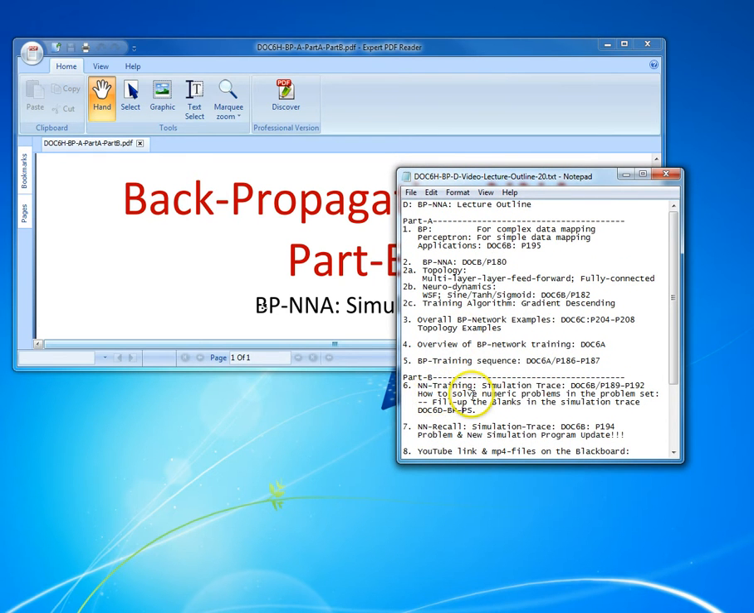This one covers NNet. Essentially we're going to have two subsections. First part we're going to deal with the NN training, that is the network simulation trace. And then the main thing that you need to understand as far as your exams are concerned: how to solve numeric problems in the problem set. I'm going to show you the problem set, how your problems will be set and what you are supposed to do to solve those problems.